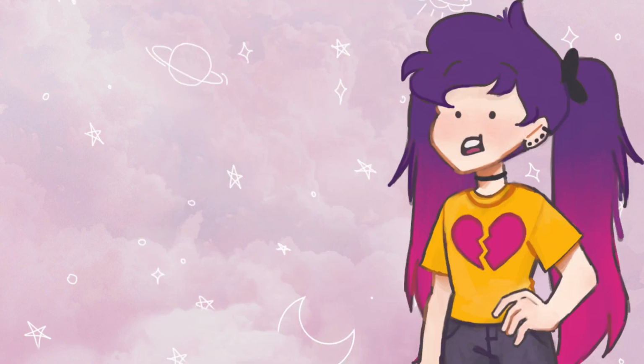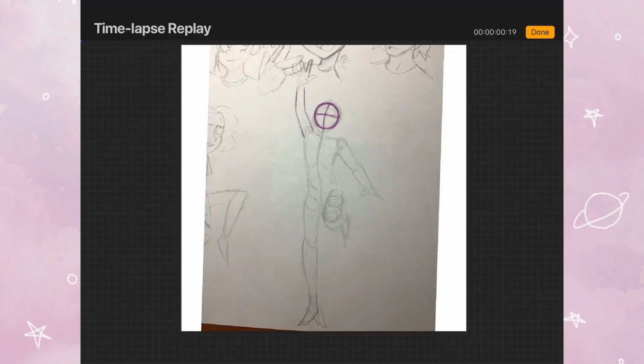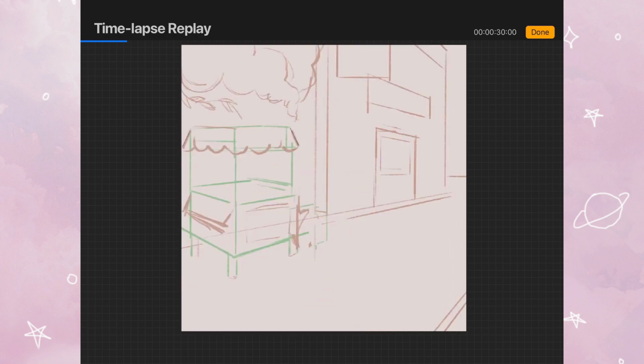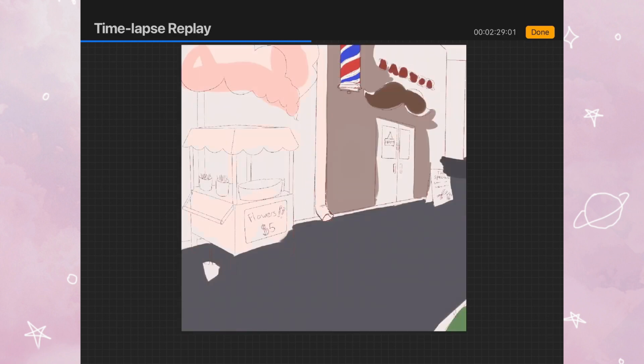This drawing took me 2 hours longer than usual. Usually it takes me 4 hours for bigger drawings like this, but this one took me 6, which I guess is understandable because I don't really draw backgrounds.